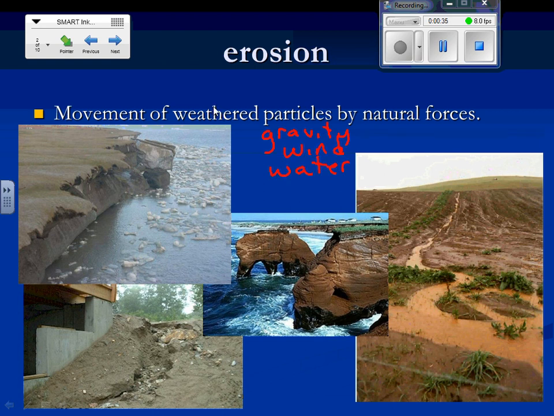Last week we talked about weathering, which was the breaking down of rocks into smaller particles. Erosion is the movement of those particles to another location. And we've talked about much of this over the last couple weeks. You can see you have wave action and ice eating away here. So the cliff is being worn away.